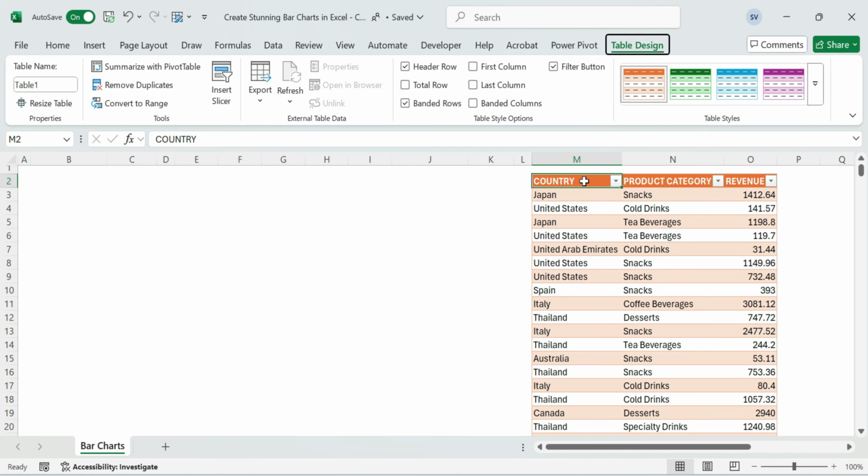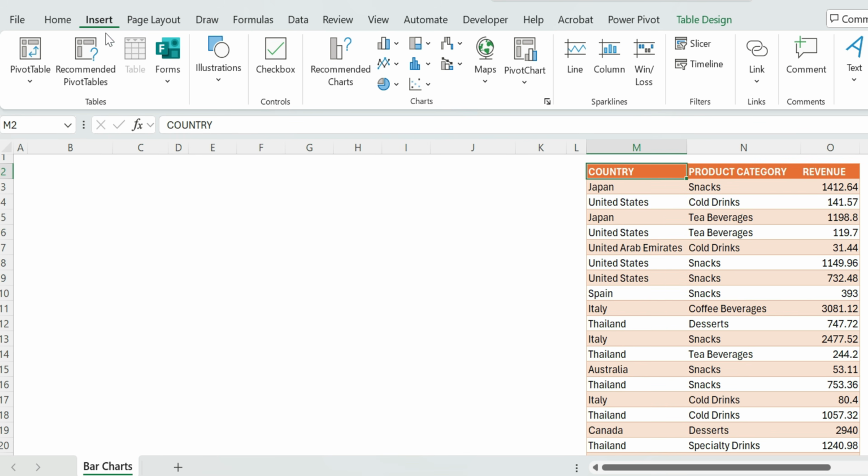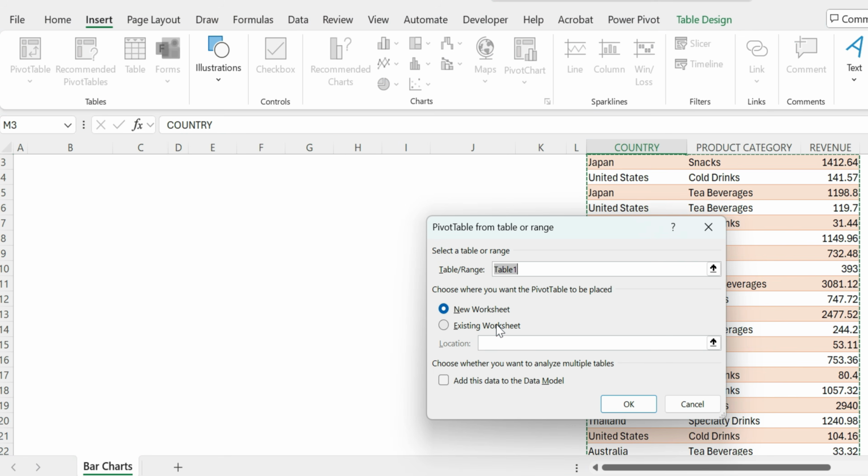Let's start. First, create a pivot table. Click inside your table. Go to Insert, Table. Choose Existing Worksheet. Select a cell near the table. Click OK.